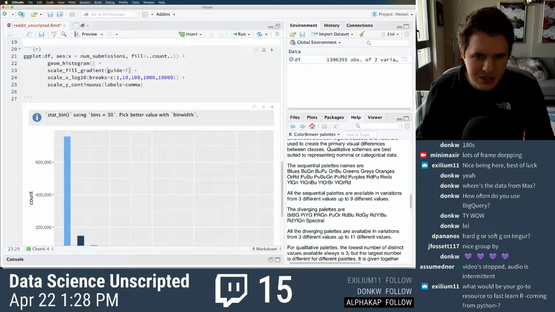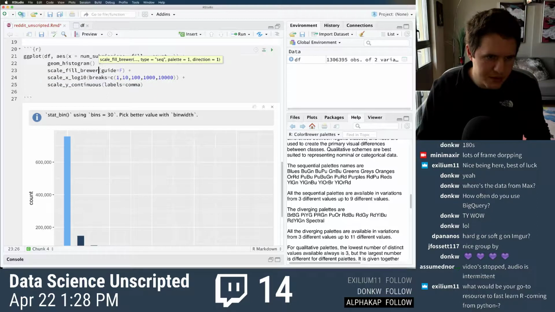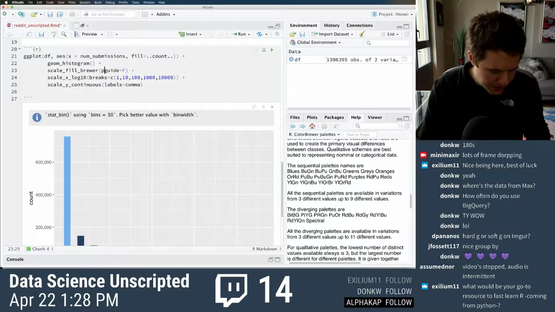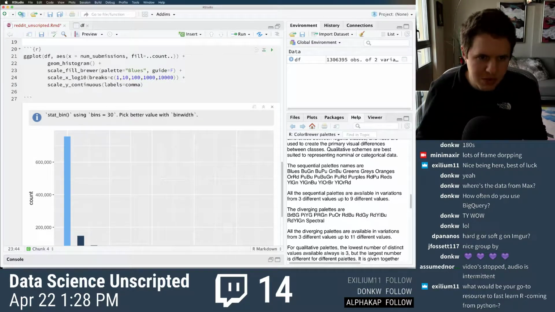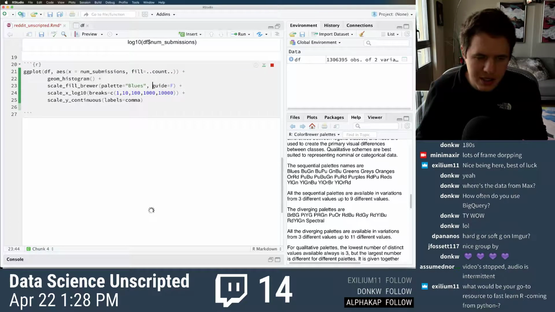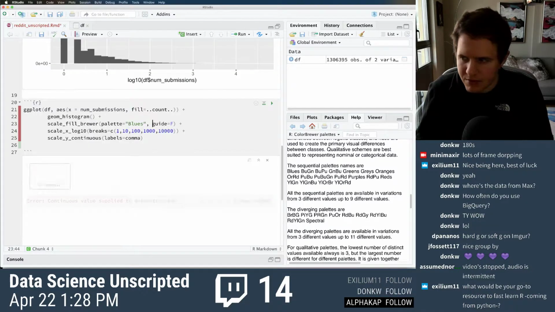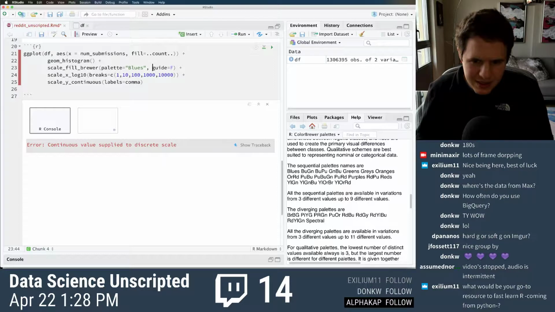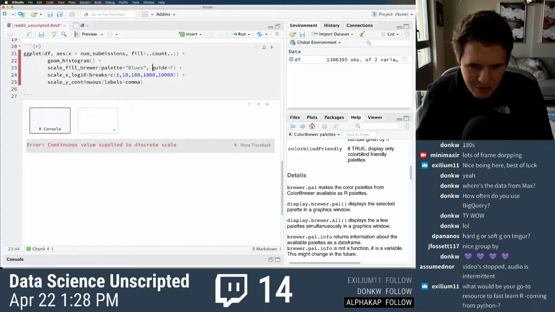So let's try using some of these palettes. To do that, we have to use scale_fill_brewer. It works natively with ggplot2. So palette equals Blues. The Blues palette is a white to blue. Wait, what? That's not right. Continuous value.